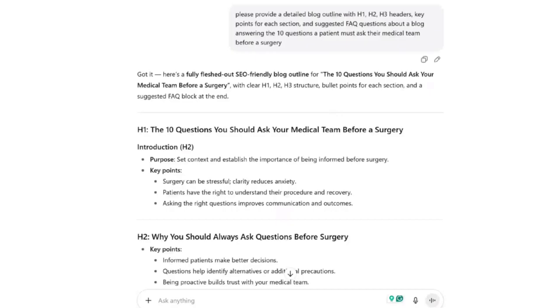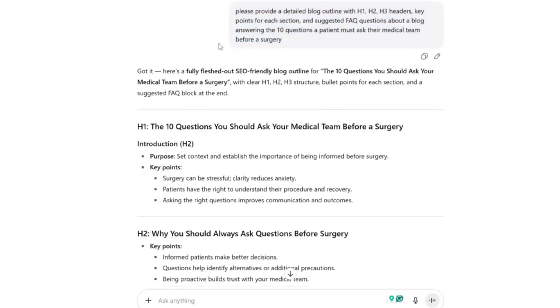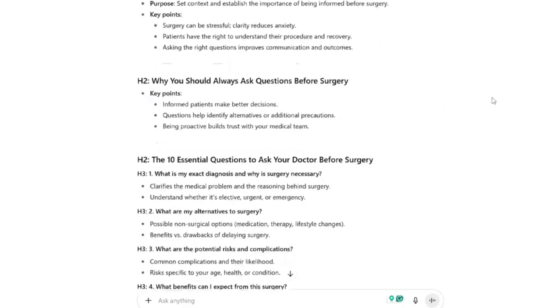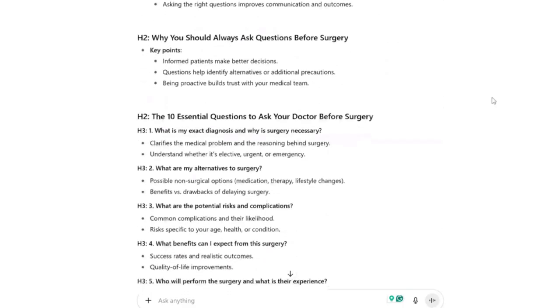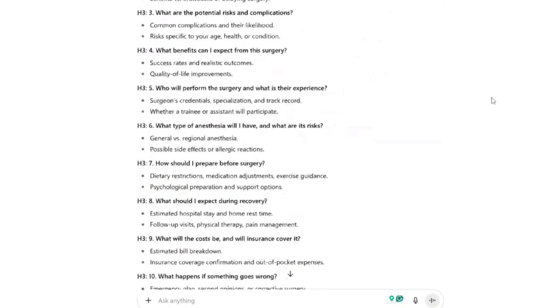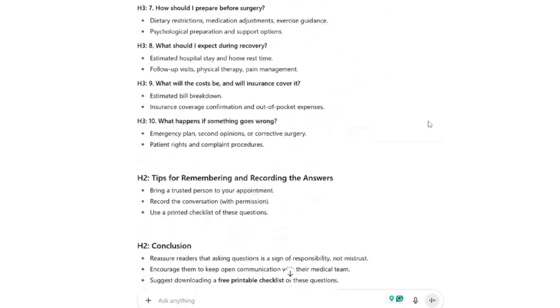Great content starts with great structure. I never start writing without a detailed outline, and neither should you. Again on ChatGPT, I give it a super quick prompt that includes the elements that I wanted for a detailed blog outline, like the headers, the key points, and I get this outline for my writing. It's pretty detailed. It shows me which headlines I need to use, and obviously the FAQ section at the end.